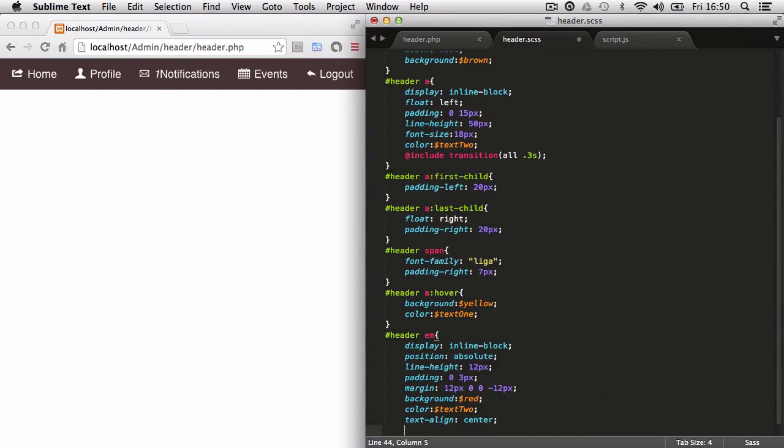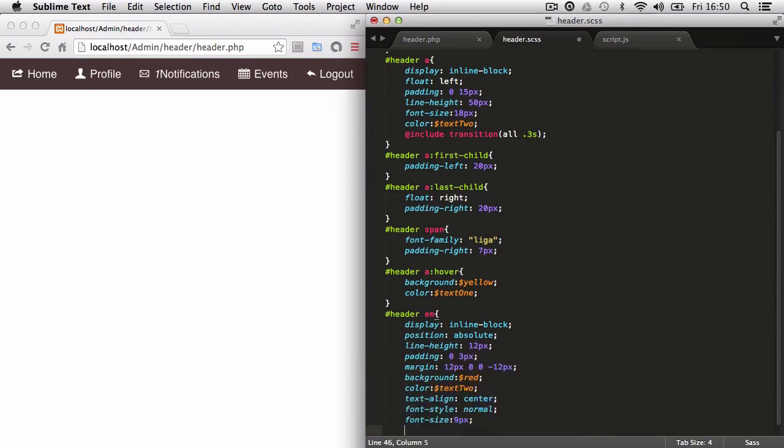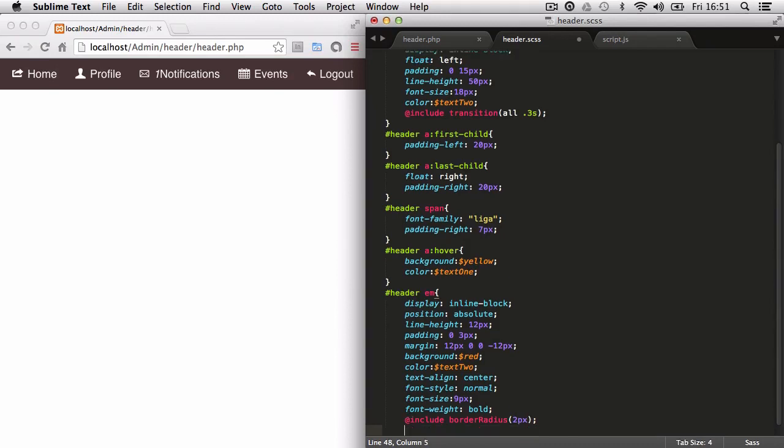Then also we're going to have the font style, because as you can see, this is a little bit italic right here, and the browser likes to add its own styling in there. So I'm just going to say font style is normal. That way it will get rid of those italics. Then also we have the font size, which is not going to be very big. It's going to be 9 pixels. Then we have the font weight. I'm going to set that to bold, so we're making it more legible. And then also we're going to have the border radius. So again, I'm going to use my mix-ins. So I'm going to say border radius, and it's going to be 2 pixels on all edges. So it's only tiny, but it still makes a difference.